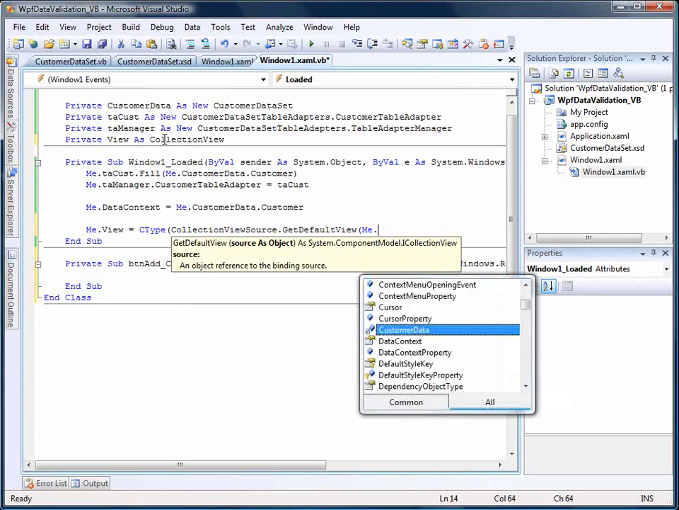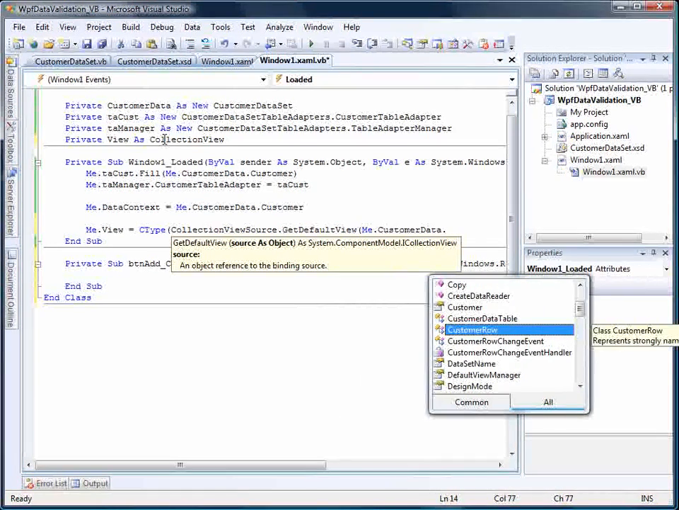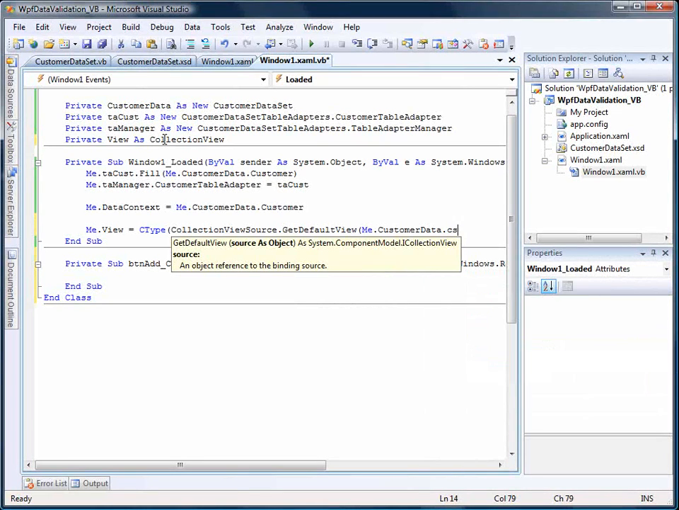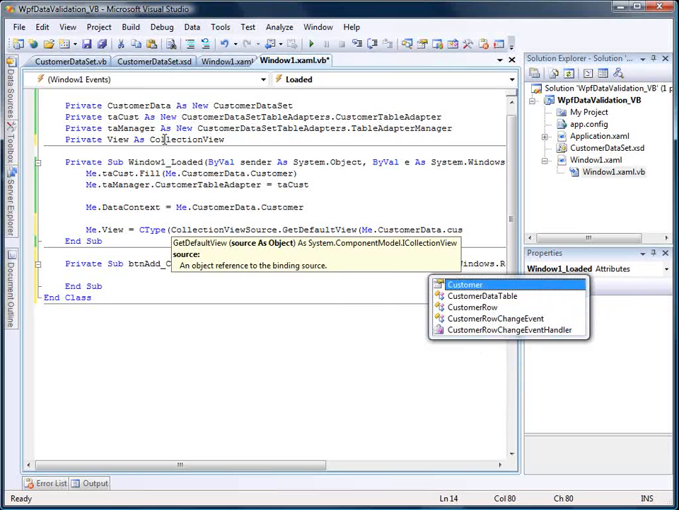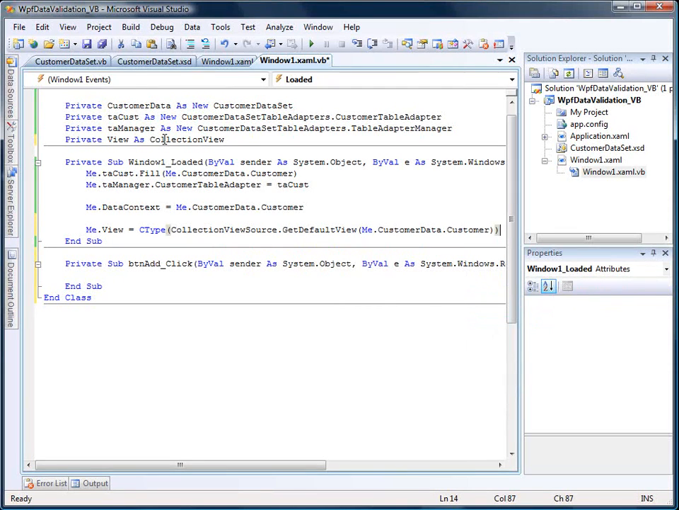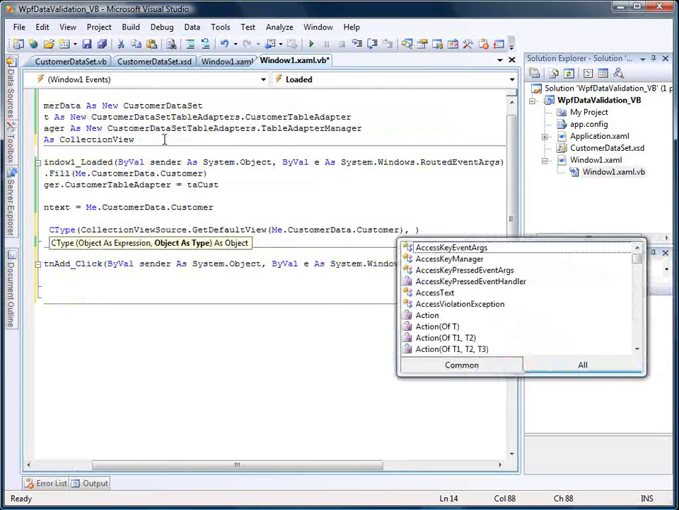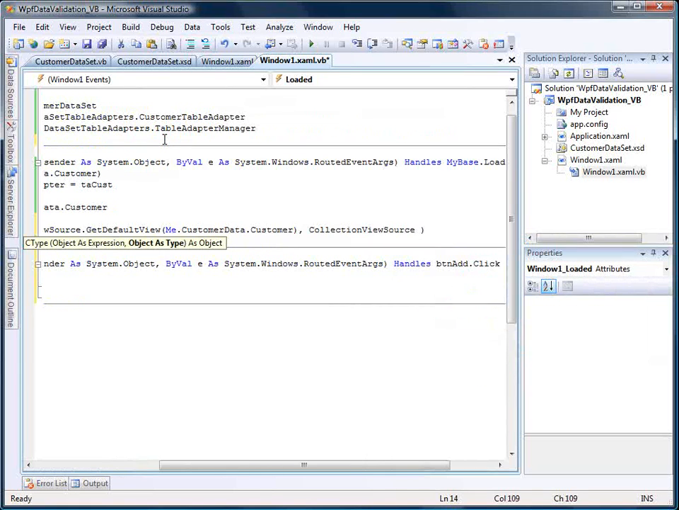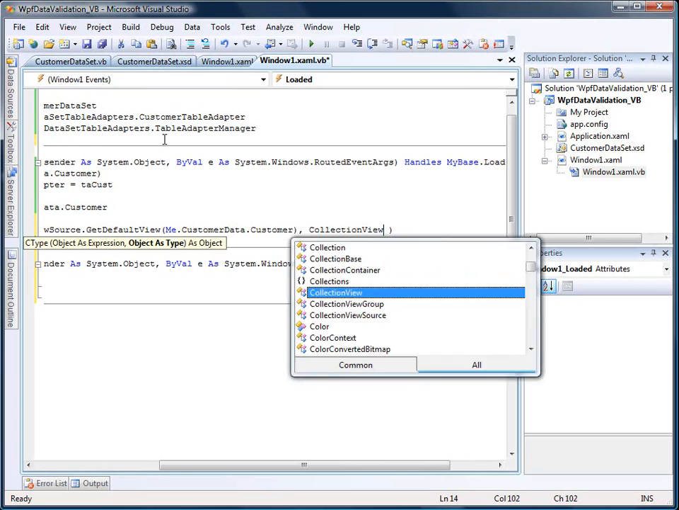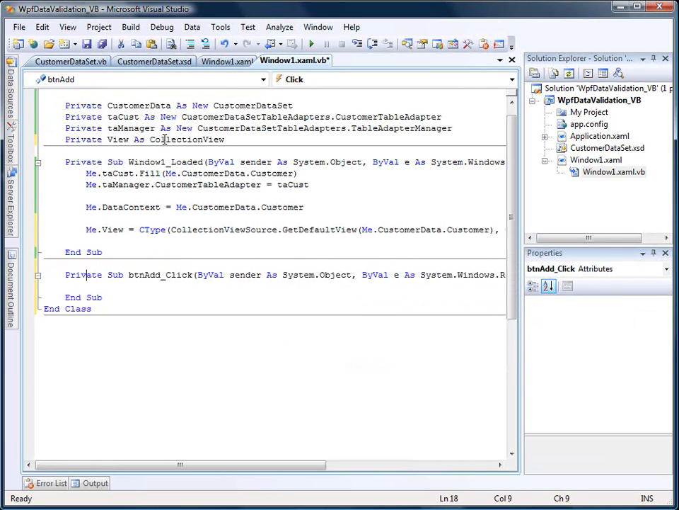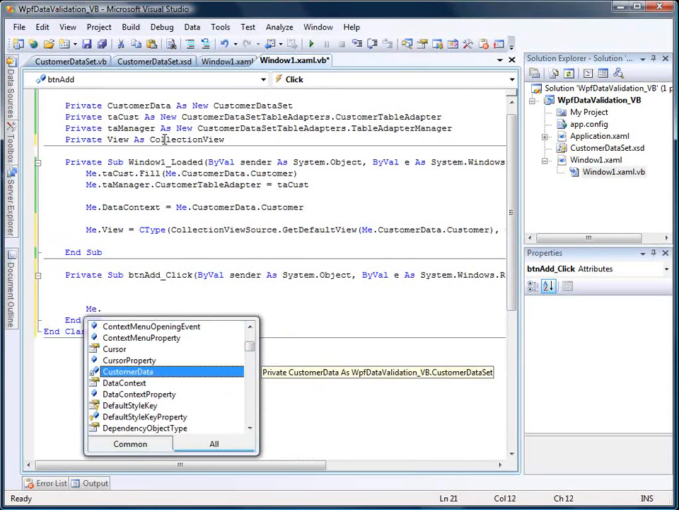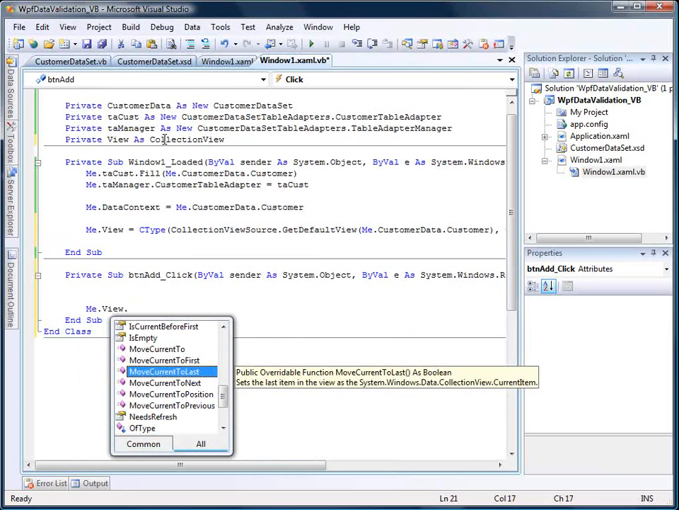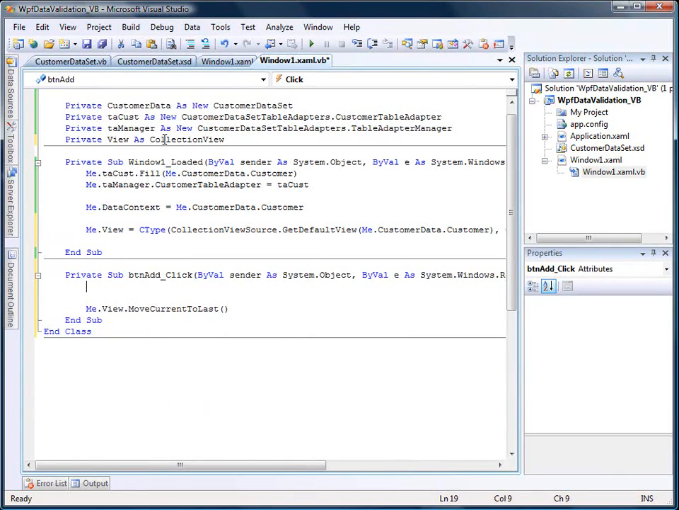Okay, so we're going to get past the data source. There's a static method called getDefaultView, and we want to pass it the customer table. And we cast it as a collection view. There we go. All right. Okay, so after we add, and then we say me.view, now we have a reference to that, we can say move current to last, because that will be on the last row. We want to display the row that was added.